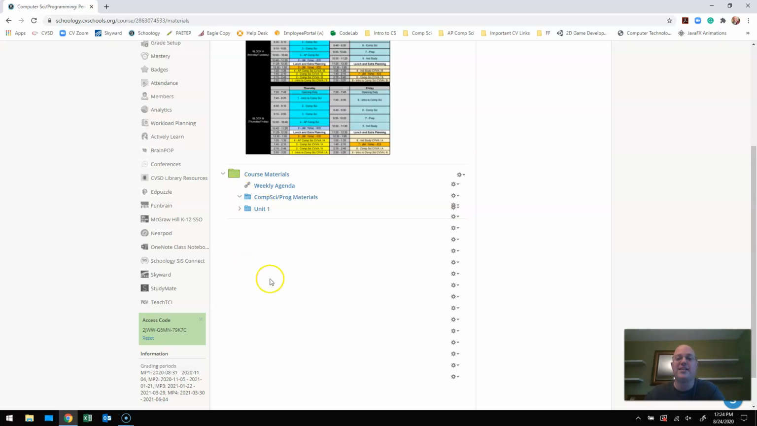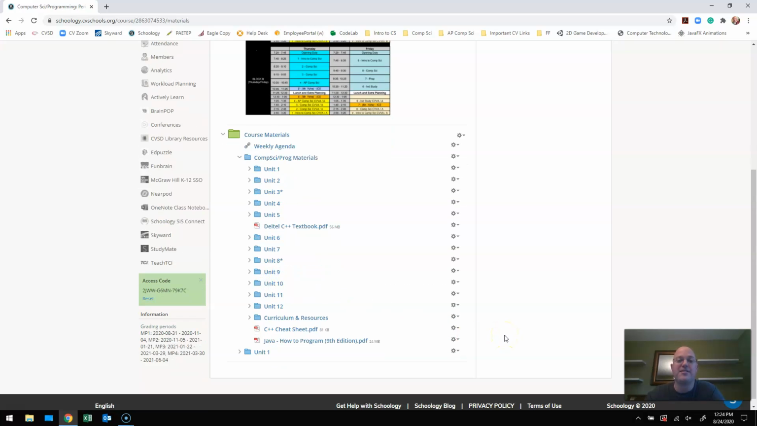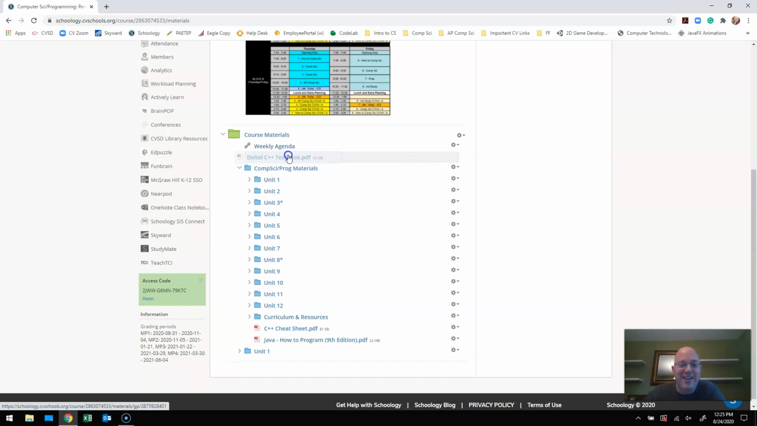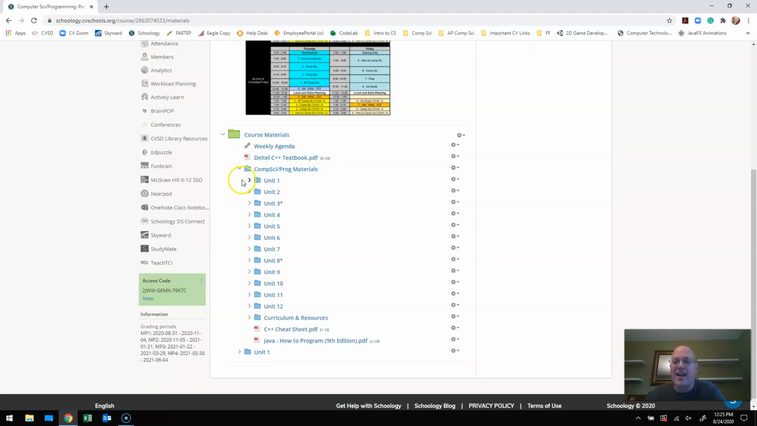The first year class did not have a textbook. This class does have a textbook, and don't ask me why it's like dead center in the middle of these folders. I'll have to move that and rearrange it. Let me try that right now. Hey, there it goes. So again, in here, we do have a textbook. Please download that.